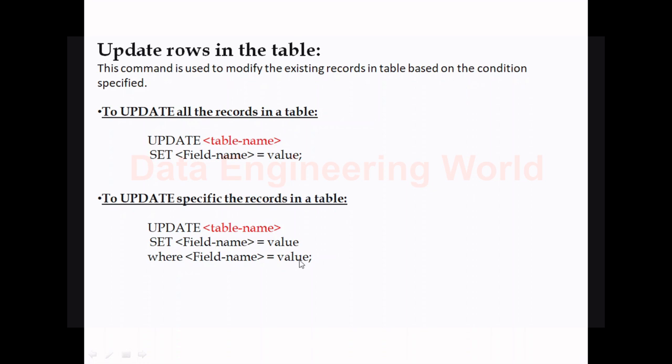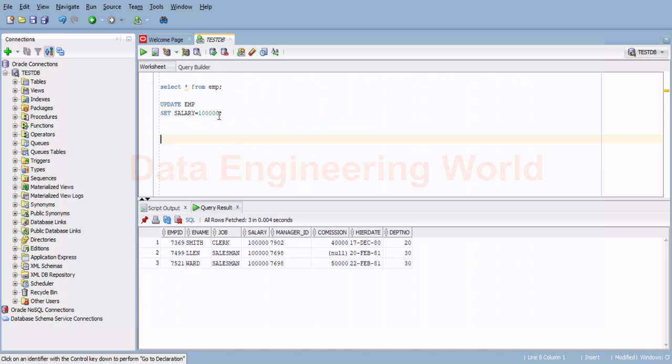Let's look at one more practical example with a where clause to update the specific records in the table. So here we are in our SQL Developer. Let's update the salary of the employee Lillian from 1 lakh to 1.5 lakh, or 1,50,000. To do so, we will update the table employee, set the salary as 1,50,000 where employee ID is equal to 7499.